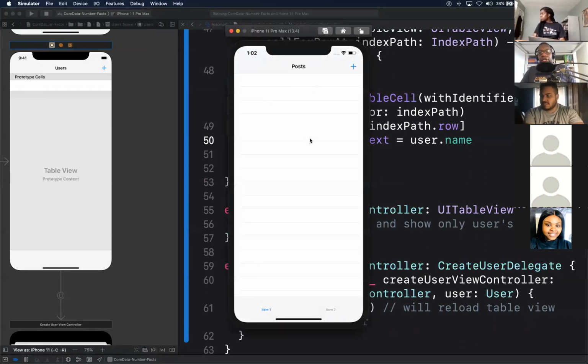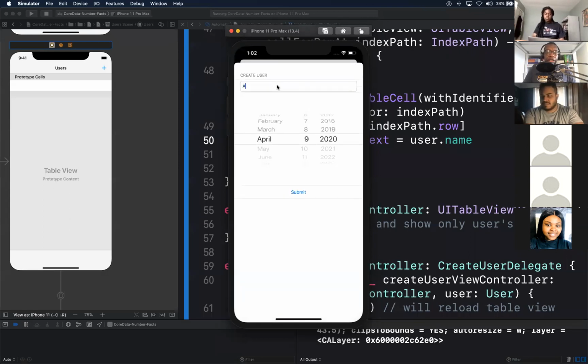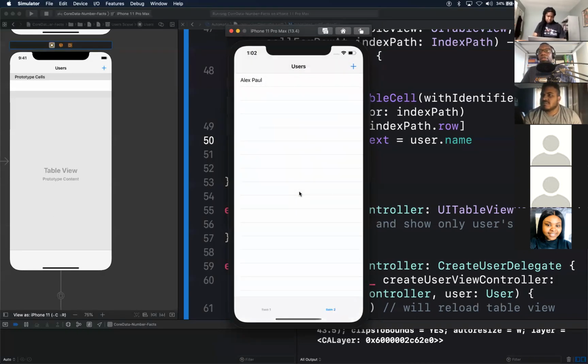The objective is to try to create a user. So let's go to the second tab, click on my add button, and add a user in here. Give the user a birth date. I have to change that first. Change the month and submit. Are we testing it? Look at that. That worked. But let's see if Core Data works.